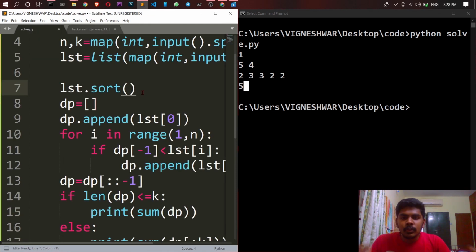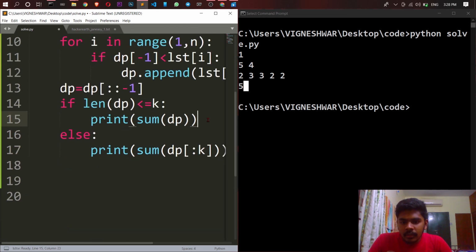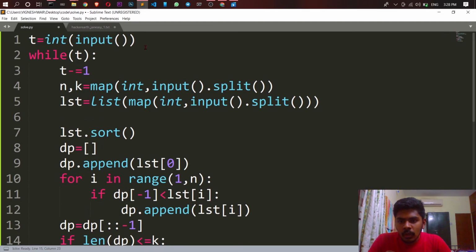So first you just try to solve this question on your own. If you didn't get the approach, just check the code and try to solve it on your own. That's how it will be helpful for you to solve many questions, right?